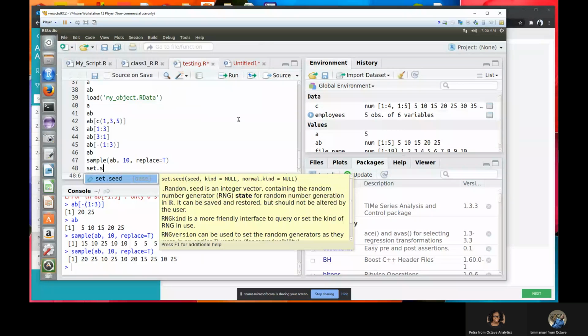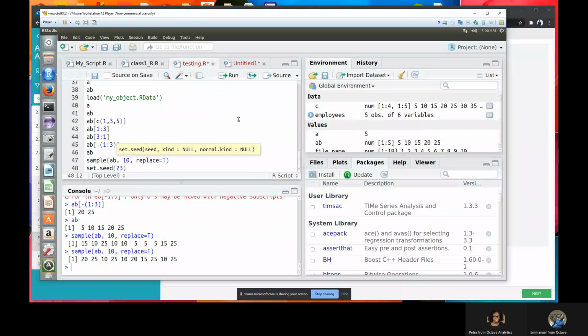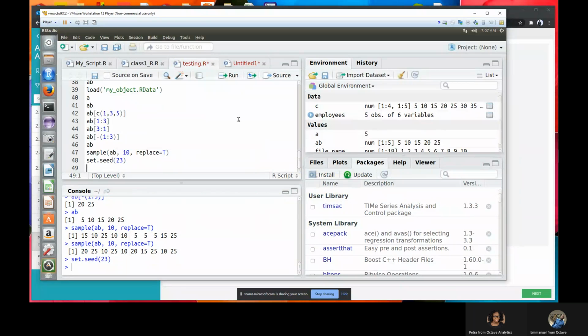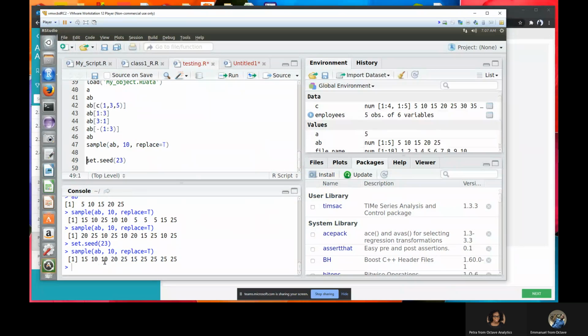If I set a seed, I can pick any random number, say 23. So I set the seed equals 23. Now, if I run this command, sample AB, give me 10 samples, replace equals TRUE, I should run this now. So let me run it so you can see. You can see that I have this sample. Now, if I run this again, you can see I have a different sample entirely. It's not supposed to be so. I don't know why I'm getting a different result entirely.